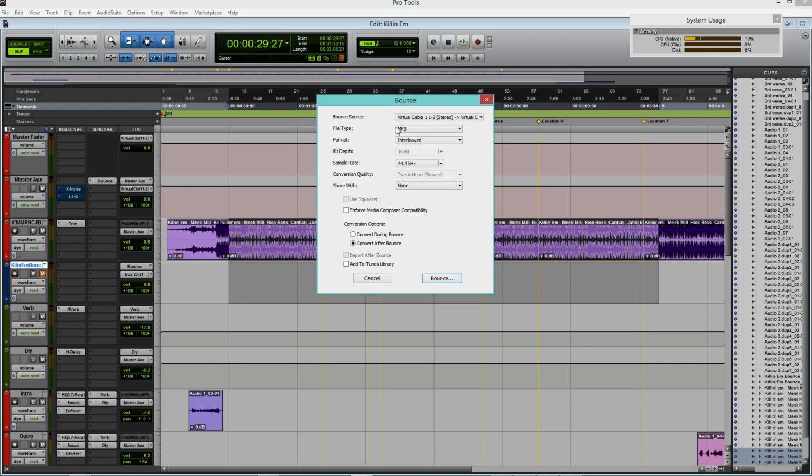File type, keep whatever, format, whatever you want, sample rate, whatever you want. I usually like to convert after bounce. You're going to probably get less errors and it's going to put less stress on the computer while it's bouncing. Then you hit bounce and it's going to bounce in real time. That means you're going to have to listen to the song, or I should say the selection that you made, in real time. Now if you have Pro Tools 11, you're going to see a little checkbox down here that says offline bounce. That's going to do the same thing, except it's not going to be real time. It's going to go really quick.